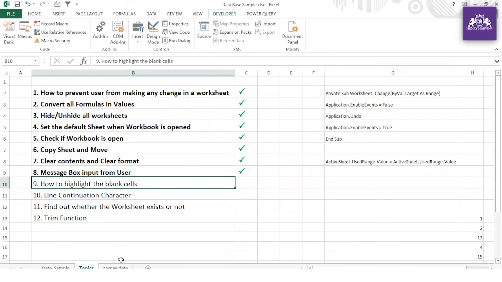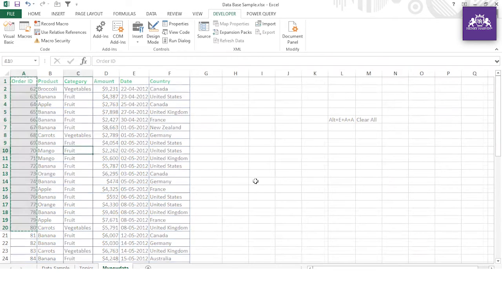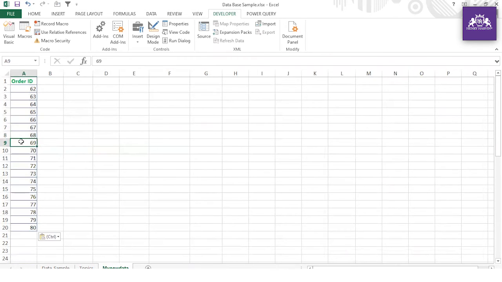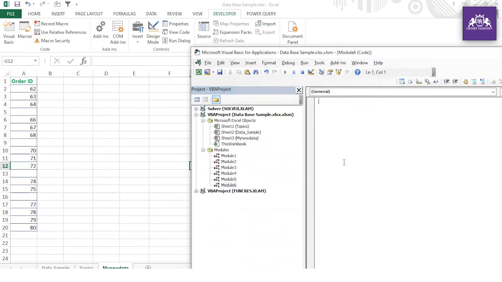How to highlight the blank cells? So how can we highlight the blank cells, guys? Let me copy this data, Control C, and put this data over there. Let me put some blanks over there, and copy this tab, Control C, and going to my code, Control R, and I'm putting new code, sub select blank cells. Dim rng as range, set rng equal to selection.